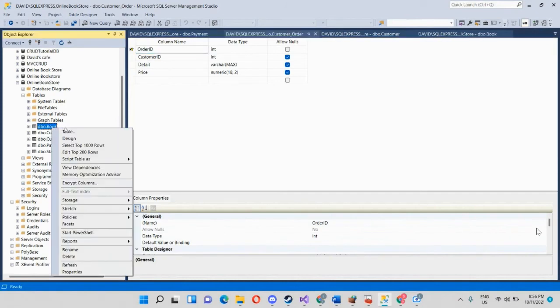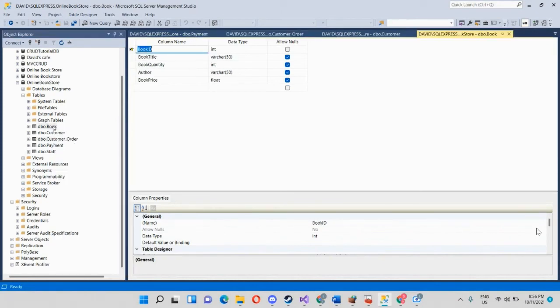So the next thing I would like to share is our database of the online bookshop. As we can see, in our online bookstore, there will be 5 tables called book, customer, order, payment, and staff. So let us look at the first table, which is book. Inside the book table, there will be the book ID as the primary key, followed by book title, book quantity, author, and book price.